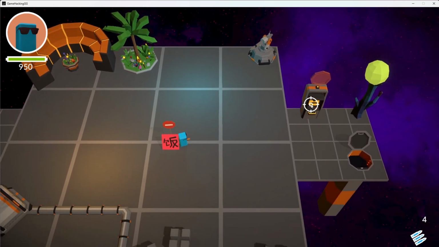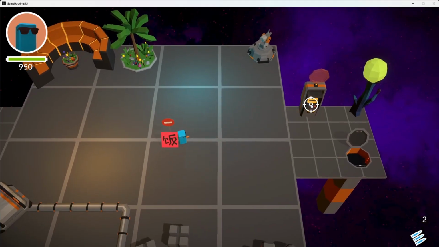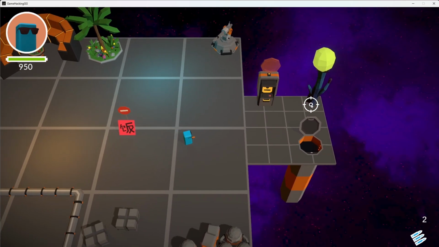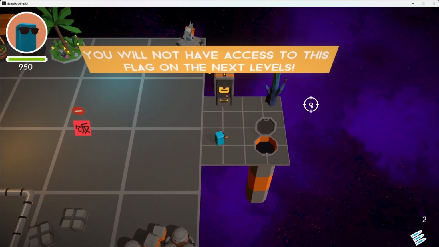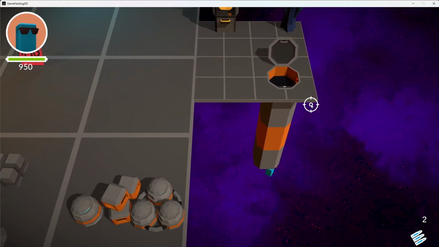We've got an ATM here. Can we shoot the ATM? Okay, we can. We only have 2 guns. So what is it saying? Enter your flag. Okay, let's go into this tunnel here.